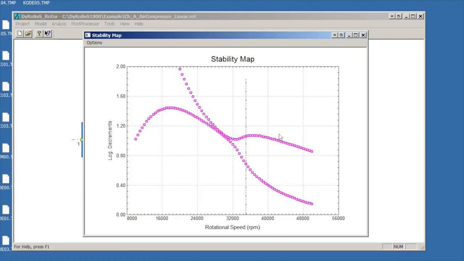It shows you that as a function of speed, there is a mode that is steadily decreasing in stability. And in fact, if you ran this analysis for a higher speed range, say up to 70,000 RPM, you would find that this mode right here, the least stable mode, will go across the threshold at around 60,000 RPM. It doesn't necessarily mean that's the second mode. That's the mode with the lowest stability, which could be the first or second mode.